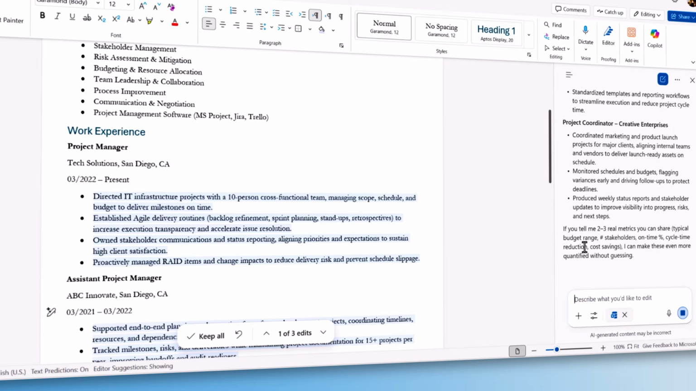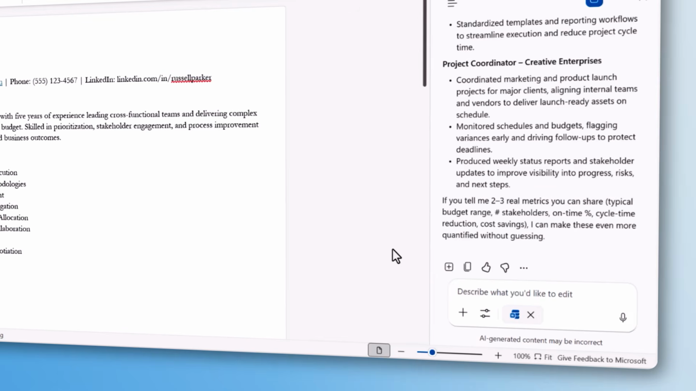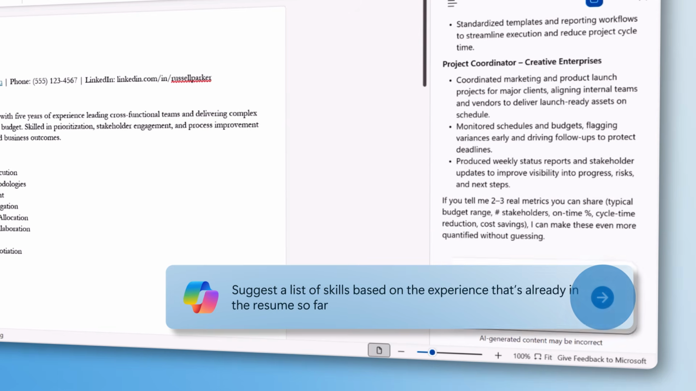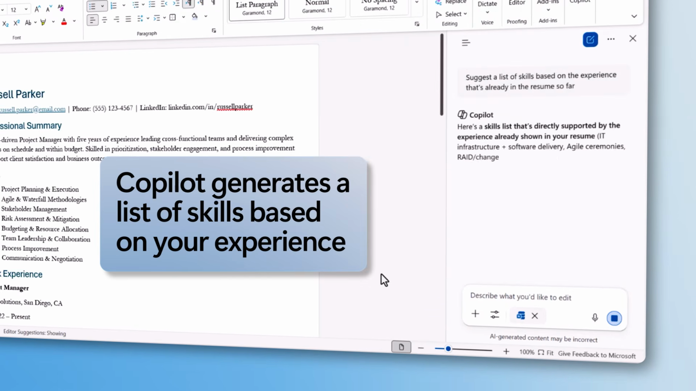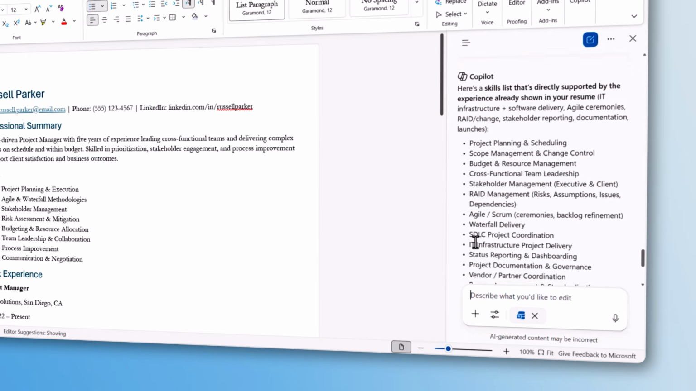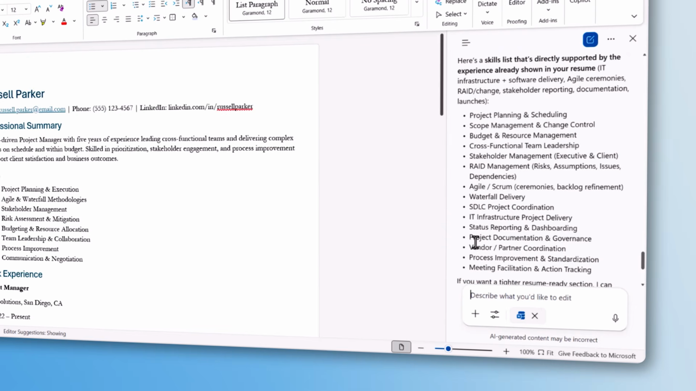Next is the skills section. I'm not sure about you, but I always overthink this part. Same, I'm literally always second guessing what goes in this section. Well, we can ask Copilot to suggest a list of skills based on the experience that's already in the resume so far. Copilot generates a list of relevant skills pulled from the experience in the resume. Just review them and make sure they align with your actual skill set. Wow, that's extremely helpful. Looking here, there's some that I wouldn't even include on my own.